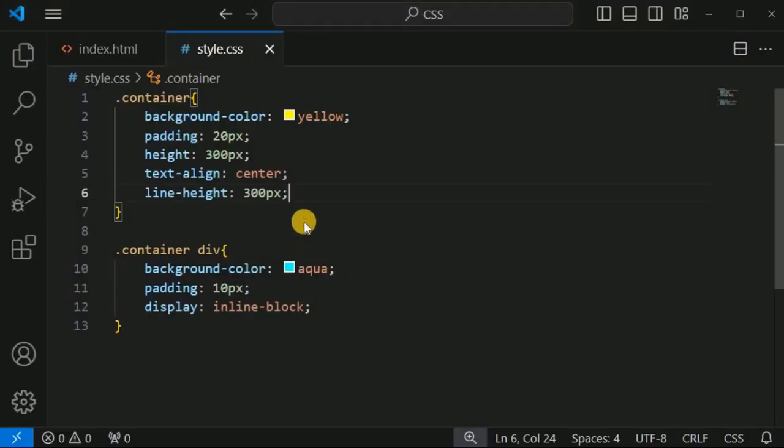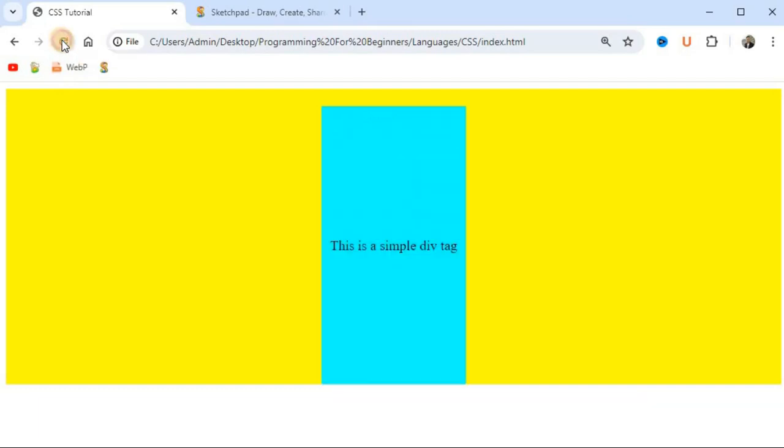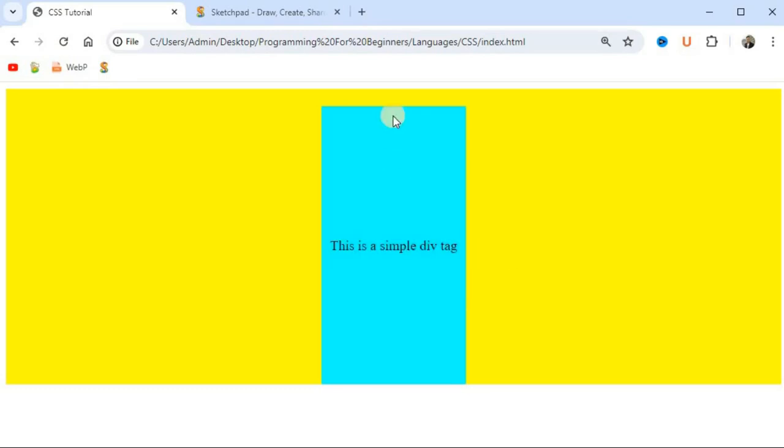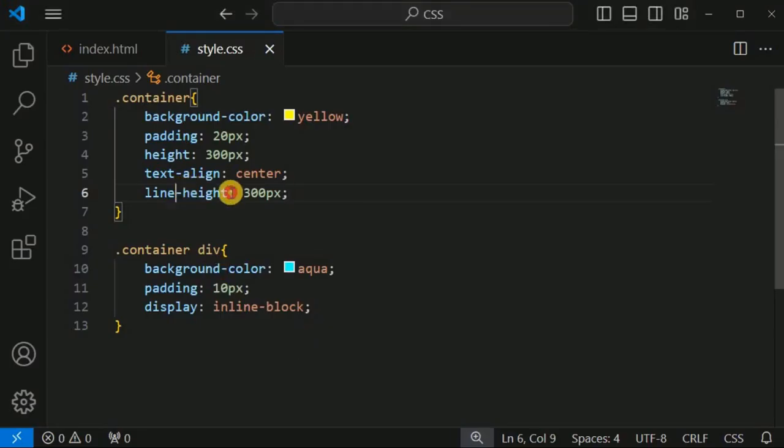So let me just save this file now and try reloading this page once again on the browser. As you can see, we have provided the line height of 300 pixels. The text is also coming at the center of the container now, but we can see that there is a background color that is running from the top to the bottom of the container, which is not required in this case. So guys, this is a limitation of using the line height over here.